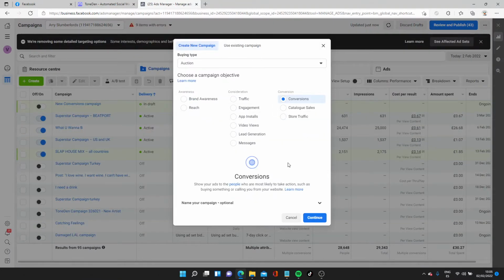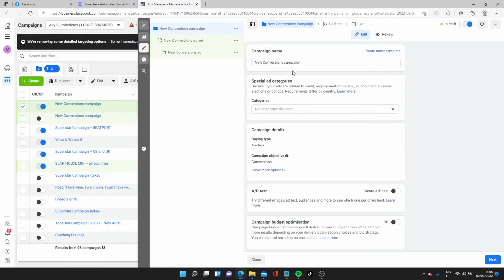You don't want a traffic campaign where bots are clicking, where you're paying a bot to click on your link. You want a conversion campaign. So that means you're literally tracking how often people are actually clicking on Spotify. You press continue. You give it a name. So you just give it the name of the song. So I'll just call it song for now.